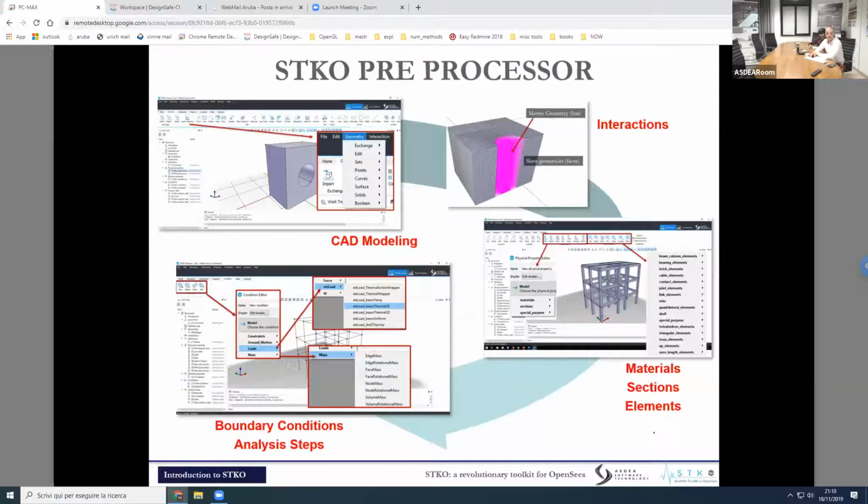You can start with CAD modeling, so you can do your own curved surface or solid modeler. Then you can go to the interactions. Basically, interactions are tools used to connect these joint geometries, like, for example, if you want to create contact pairs or kinematic constraints. Then there is all this section about assigning material properties, sections, and finite element formulation. So all the physics of the problem are set up here.